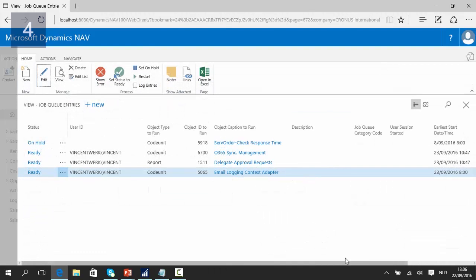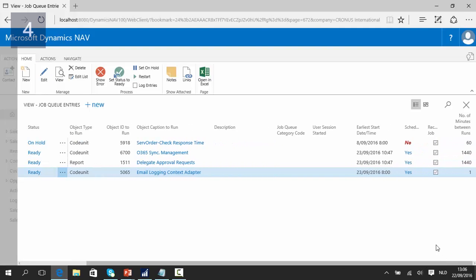We close it, and then you can also see here at the side that this job queue is scheduled and started, and there is only 1 minute between the runs. Now that our configuration is done and our job queue is started, Microsoft Dynamics NAV is ready to log your emails. It will automatically log incoming and outgoing emails if we configured it to track both.